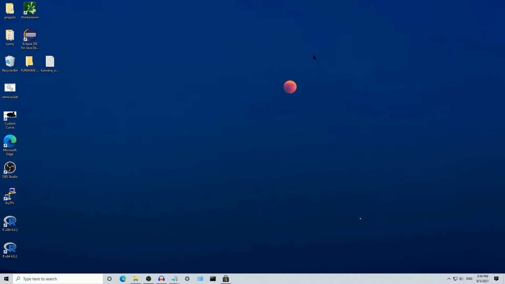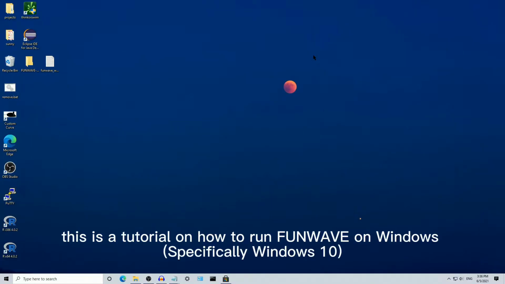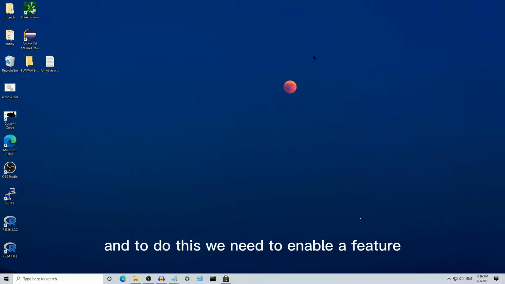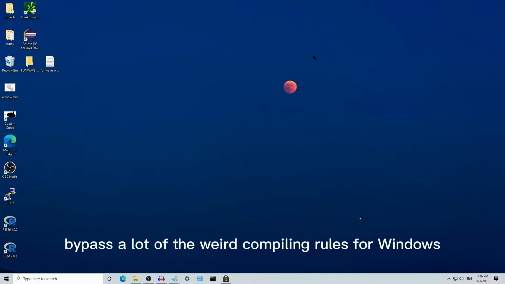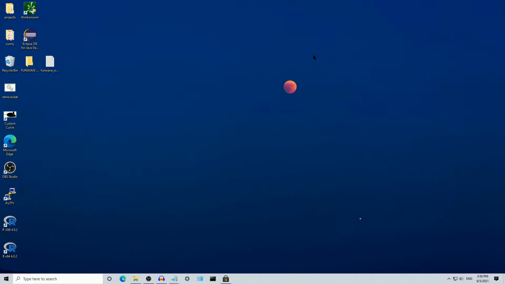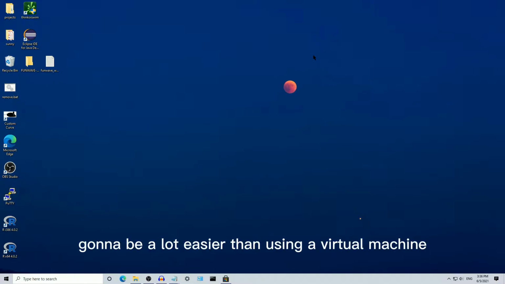Hello everyone. This is a tutorial on how to run FUNWAVE on Windows. To do this, we need to enable a feature called Windows Subsystem for Linux, which will allow us to bypass a lot of the weird compiling rules for Windows and make it a lot easier to do things. For instance, we can run bash in the Windows terminal, which is going to be a lot easier than using a virtual machine.